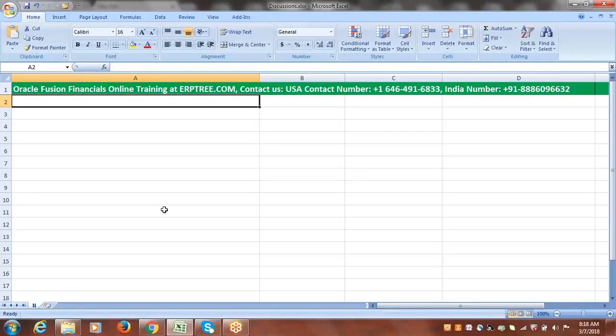So first we'll talk about fusion security. The fusion security here we call role based access control, called RBAC. We'll talk about role based access control.